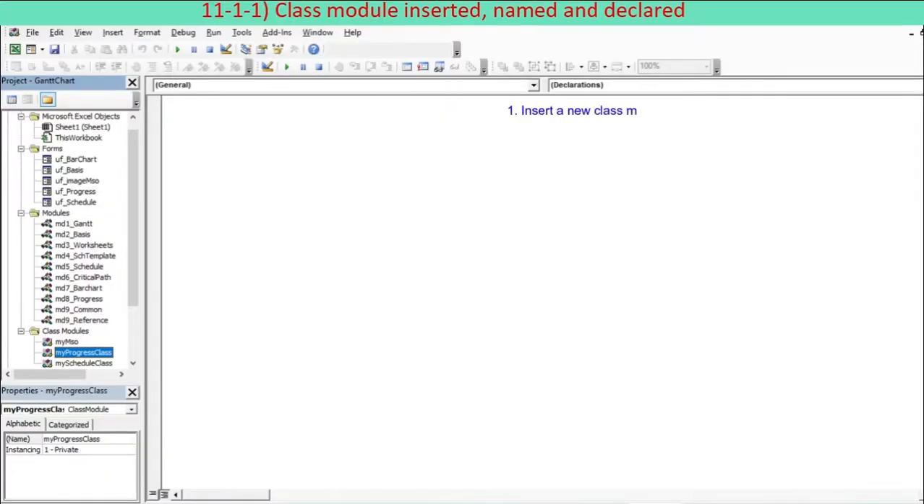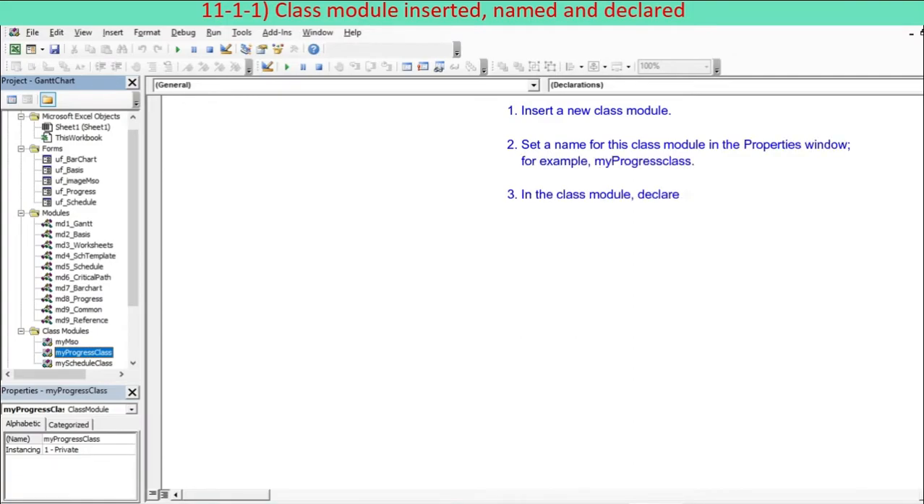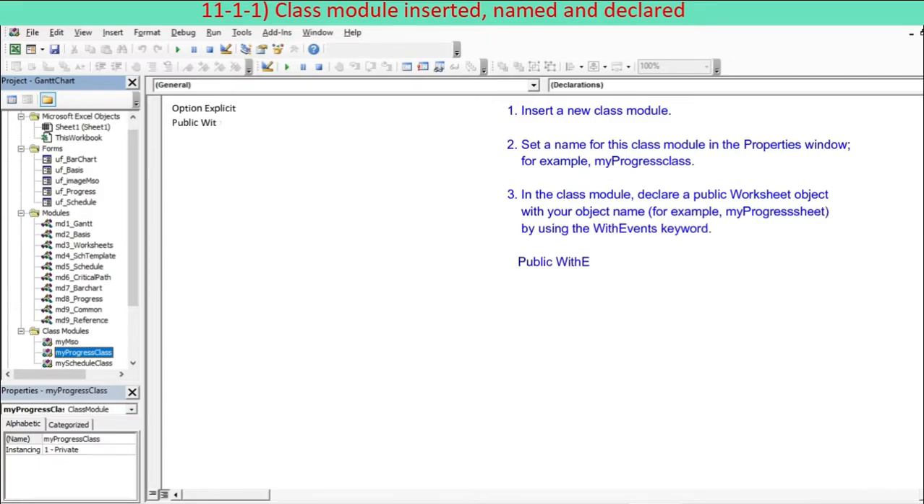1. Insert a new class module. 2. Set a name for this class module in the Properties window, MyProgressClass. 3. In the class module, declare a public worksheet object with your object name, for example, MyProgressSheet, by using the WithEvents keyword. Public WithEvents MyProgressSheet As Worksheet.